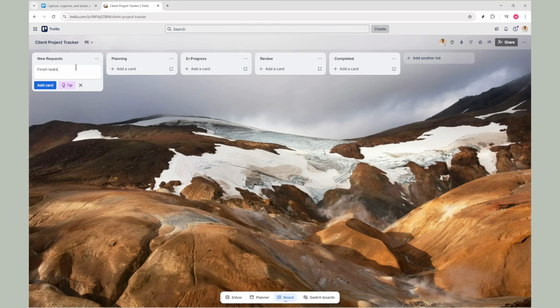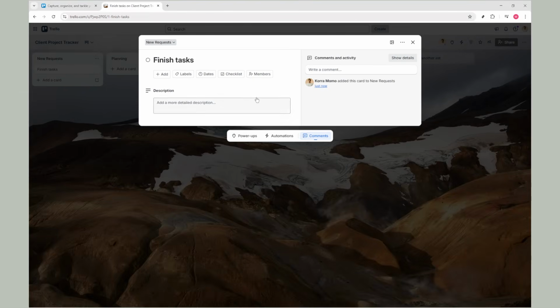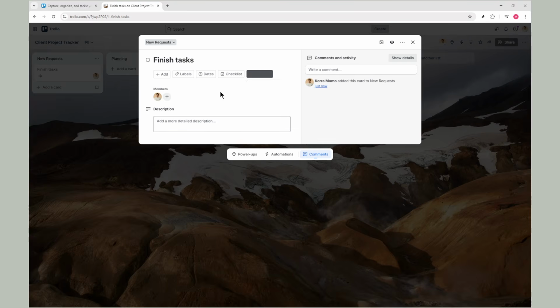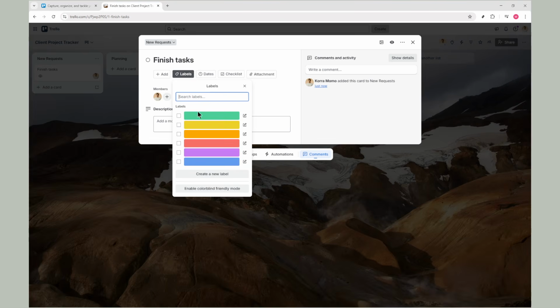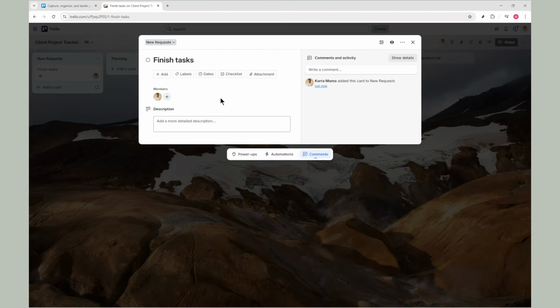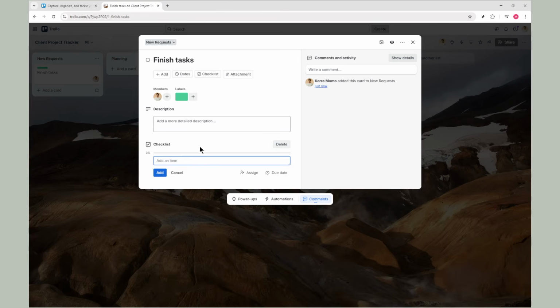Assign team members using the Members option so everyone knows who is responsible. Add labels to quickly identify things like the client, the priority level, or the type of project. This makes your board much easier to scan at a glance. Add checklists for subtasks or milestones if the project has multiple parts. This is especially helpful for keeping work organized without needing separate cards for every small action.